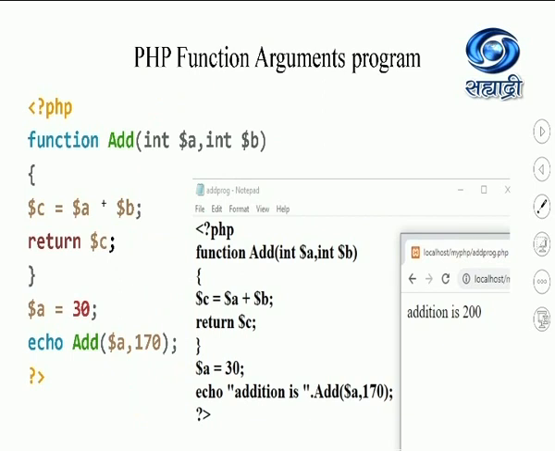Students, observe the screen. In front of you an add function is there, which is a user-defined function. I'm calling the add function directly in the echo statement, so this echo statement will print the output of this add function. To the add function I have passed two values. One is the variable a, which I have initialized to 30. I have passed a direct value here, 170.